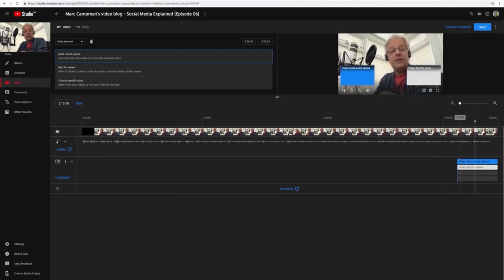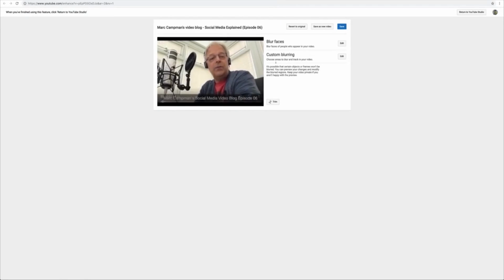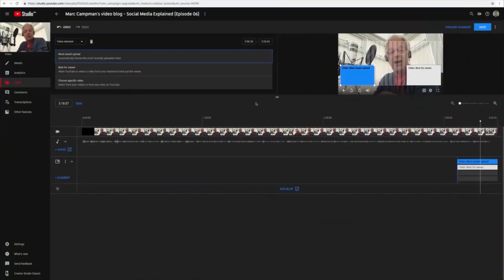And then you can add blur to a video as well. You can blur faces, or you can blur specific areas in your video. This is all I will be showing you on editing your video. As I said before, it's a basic video editor, but if you want to do some quick editing on your video before you publish it, then this is a really good tool to do just that.